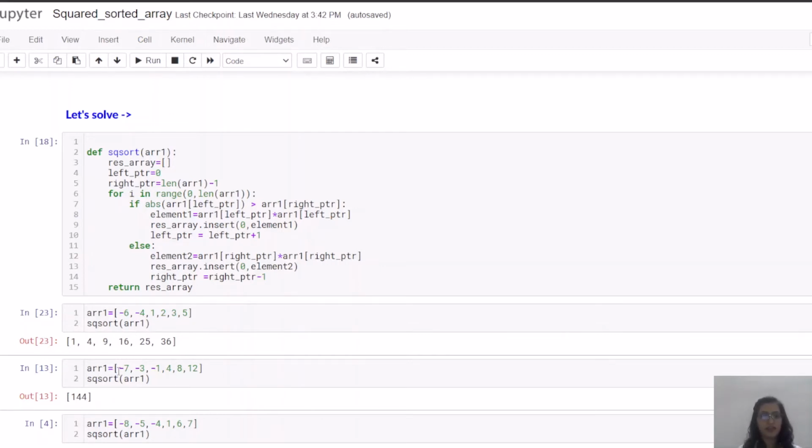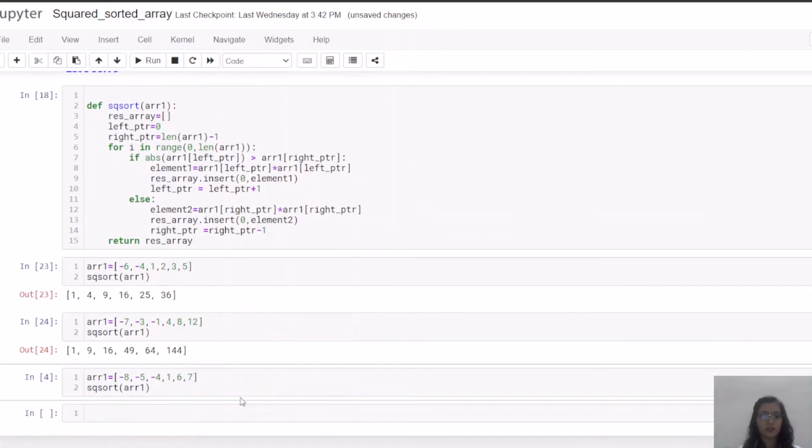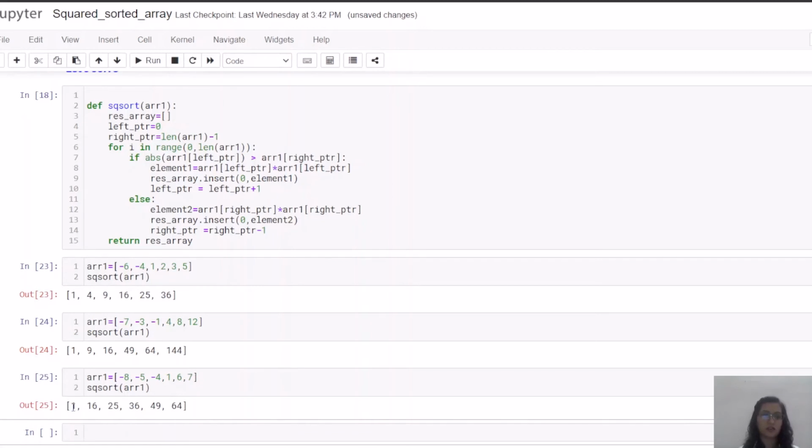Similarly here array 1 equals minus 7, minus 3, minus 1, 4, 8, 12. When we run this, we get a resultant array, that is 1, 9, 16, 49, 64, 144. Now the example we saw earlier, that is minus 8, minus 5, minus 4, 1, 6 and 7. When we run this, we get the resultant array as 1, 16, 25, 36, 49, 64. So that's how we get a squared sorted array.